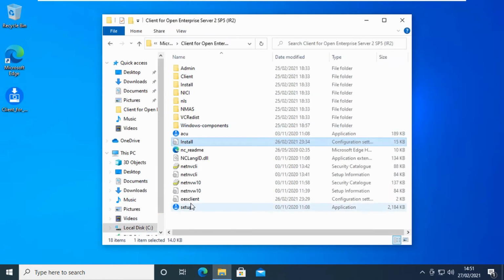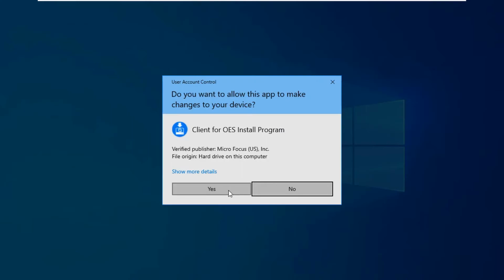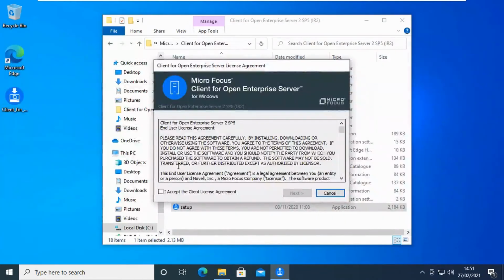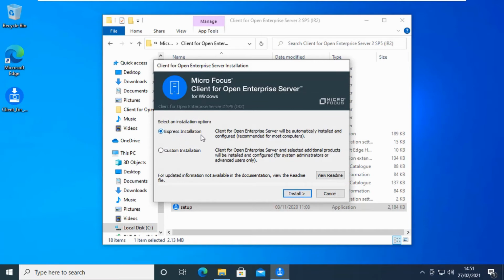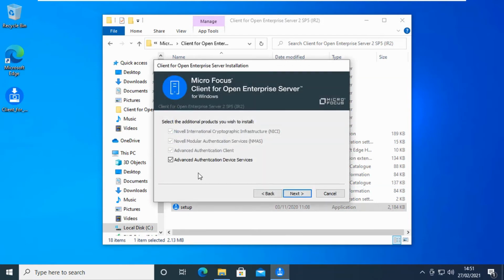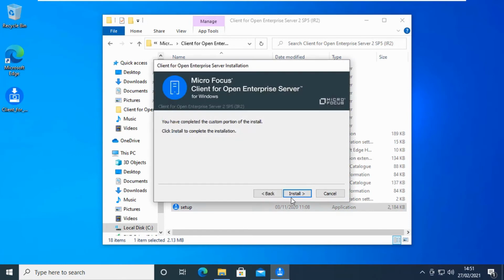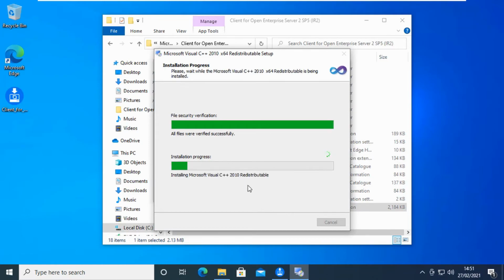So let's just run the install. So here I'll accept that and accept the license agreement. I could do an express installation, but in this case I'll just do a custom installation so you can see the options that we've done. So first of all, you can see we've got some extra options down the bottom here for Advanced Authentication, and then here I've got the server pre-populated and the event name that we're going to be using. So I'll just click next and then install. We've also got that configured to auto reboot after it's done the installation, so we'll come back to this afterwards.